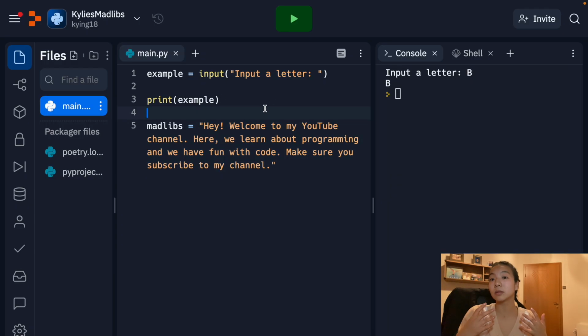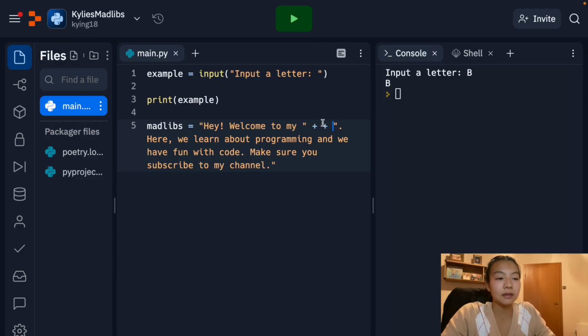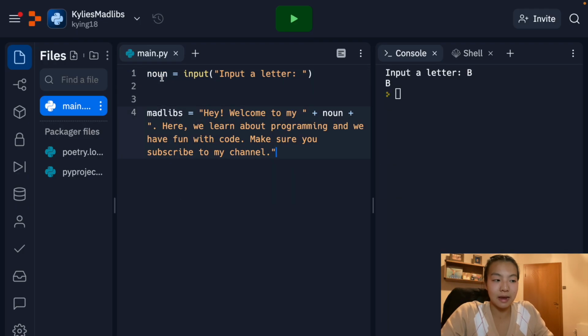Well, first let's think about the words that we want to remove. Okay. So maybe instead of YouTube channel, I can replace this with some sort of noun, any noun. So if I want to concatenate strings, remember we learned that we can add something, right? We can add two strings together. And here I'm just going to have some variable noun, and I'm going to change this variable name to noun. So I have some noun, and I'm going to say the input for that. Well, let's just ask for a noun.